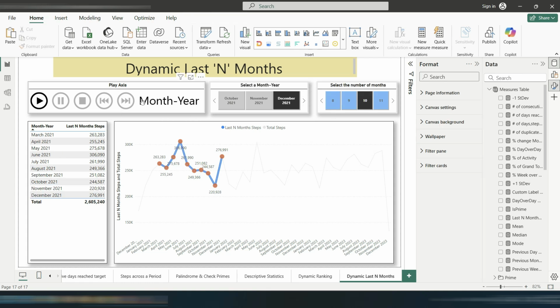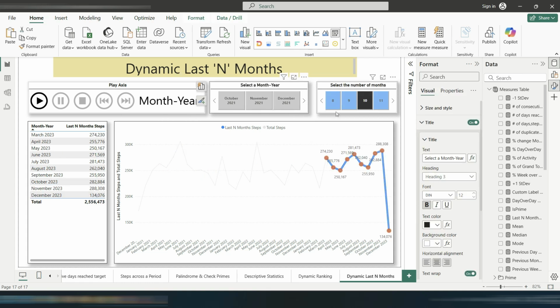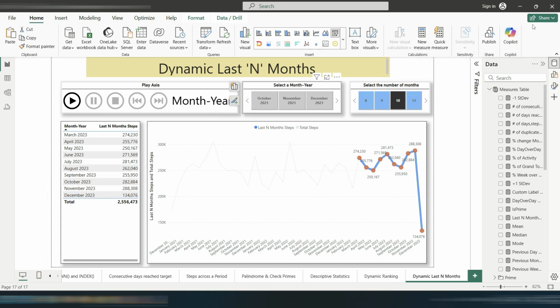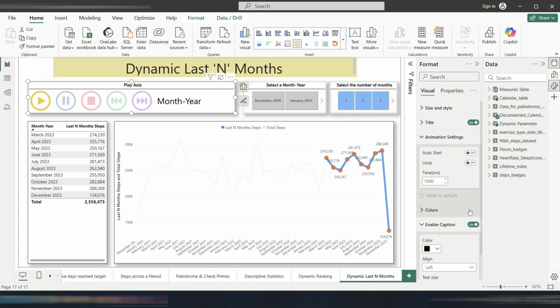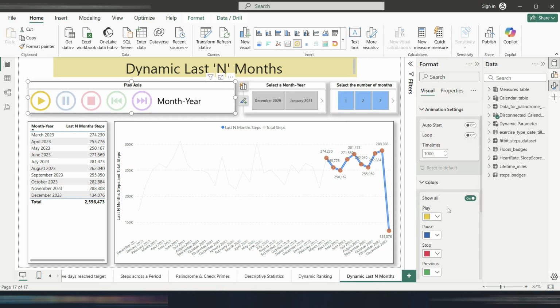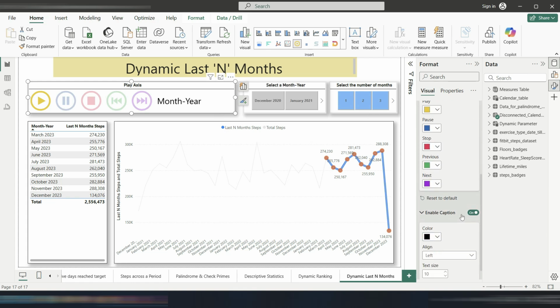I think we have achieved what we have intended to. We wanted to show dynamically last 10 months based on the user selections. And once we have done that, we have sorted. We can make all the changes from the format section. Make sure that it is colorful, the play axis as shown here.